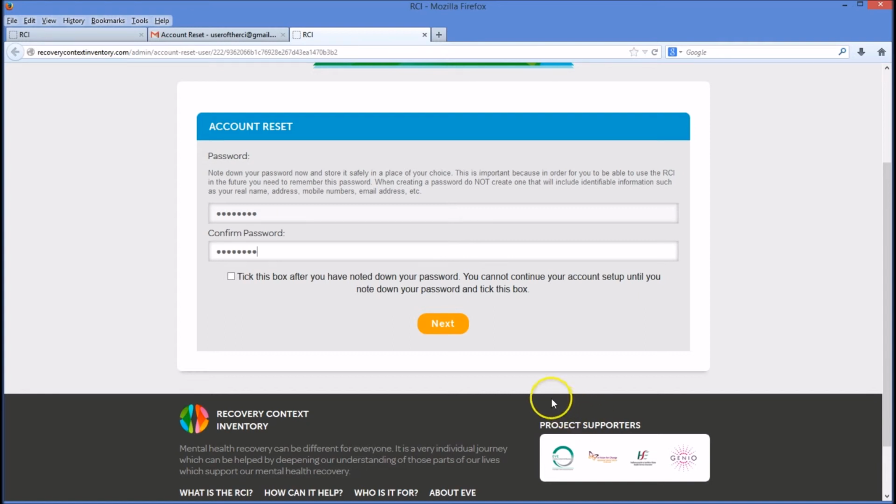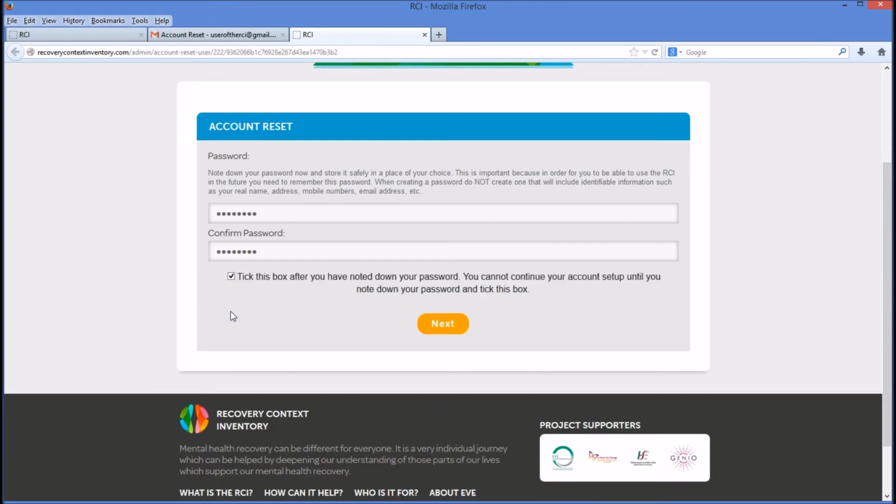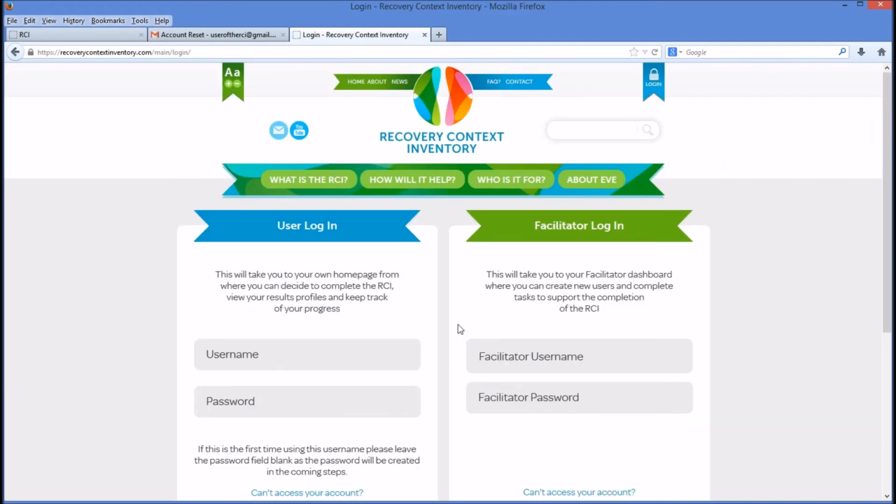If we clicked on the next button here, without ticking this box, we get a warning message just like this that reads, before continuing, you must note down your password and tick the box to confirm you have done this. So we'll tick this box now, which makes the warning go away, and then we'll click on the next button. You'll see that after clicking the next button, we're brought to the login page again.